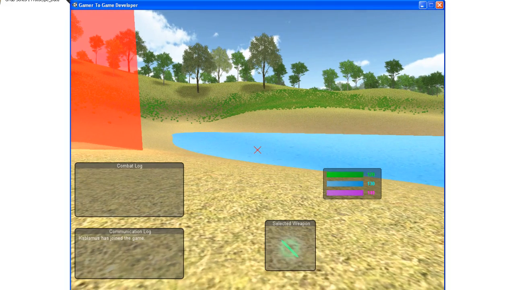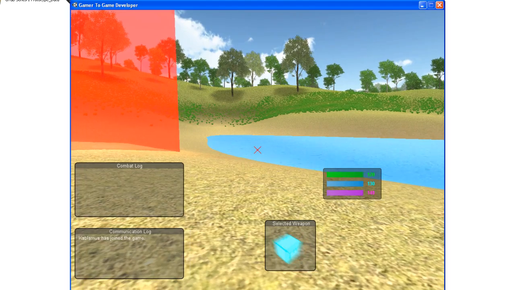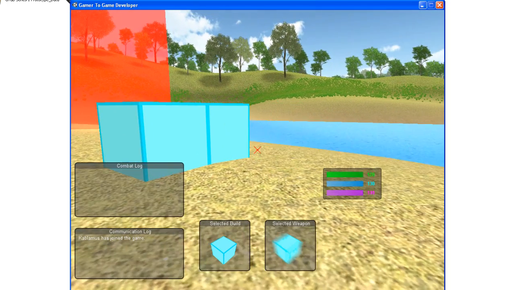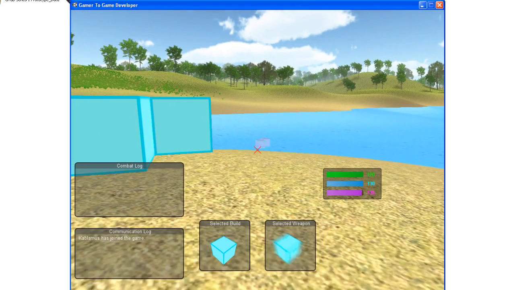You can cycle through your weapons. There are 3 with the 3 key. So, 3 weapons and one's a block eraser. So this one's the block eraser. We can construct blocks. If you hit the 4 key, you can bring up your construction block, and you can place them. They're placed in a virtual grid, so you can place them wherever.